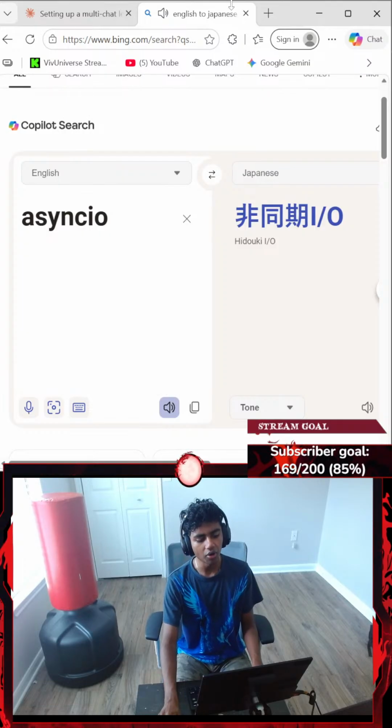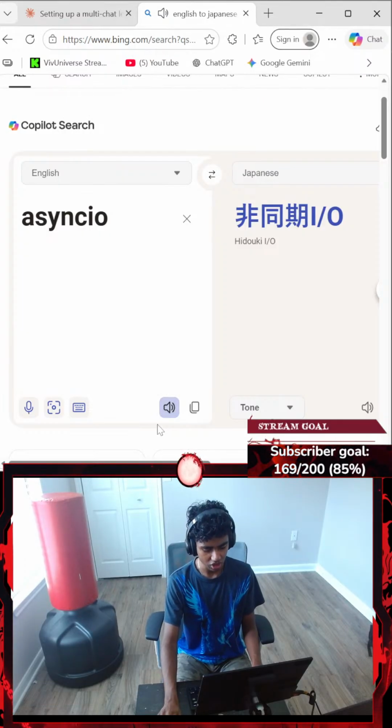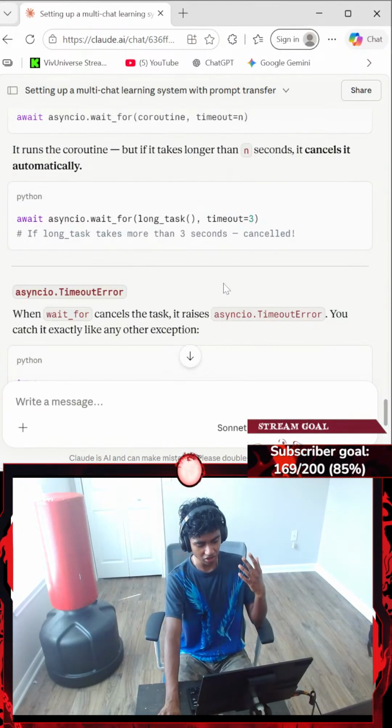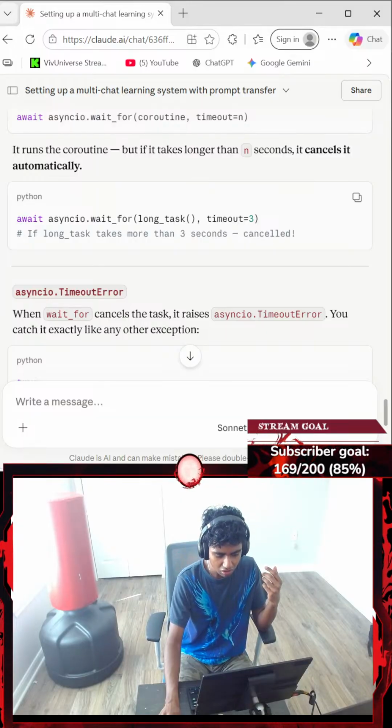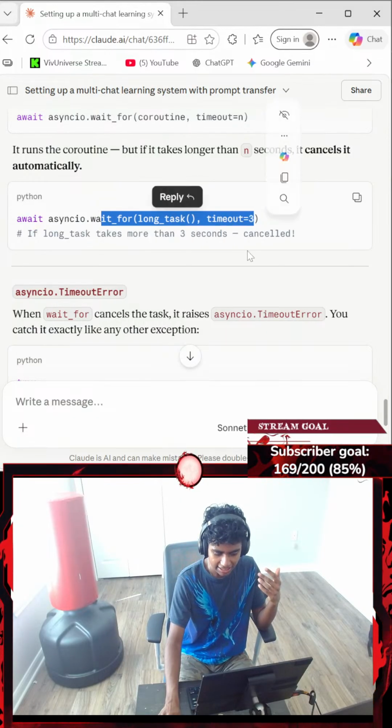Asyncio. Oh, Asyncio. There we go. Or Asyncio. And then that is asynchronous. Asyncio. It's so hard to get that name in check. That said, we go with something like asyncio.wait_for a long task, timeout 3 seconds.